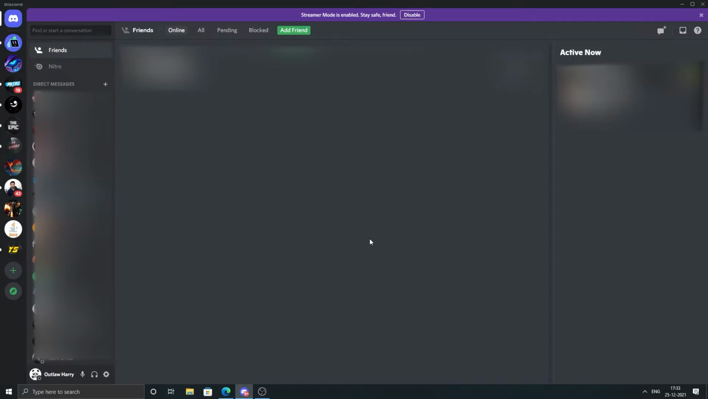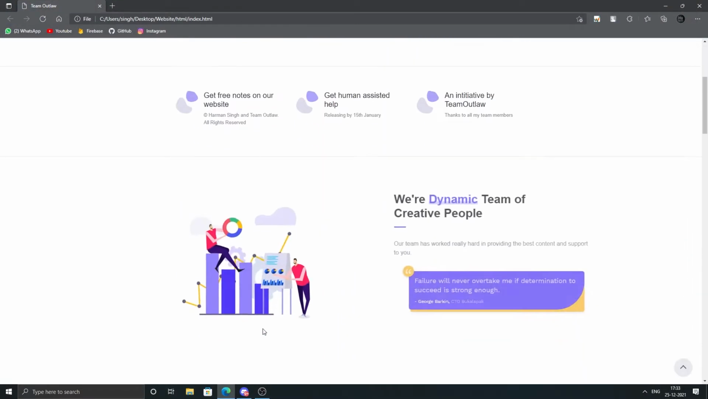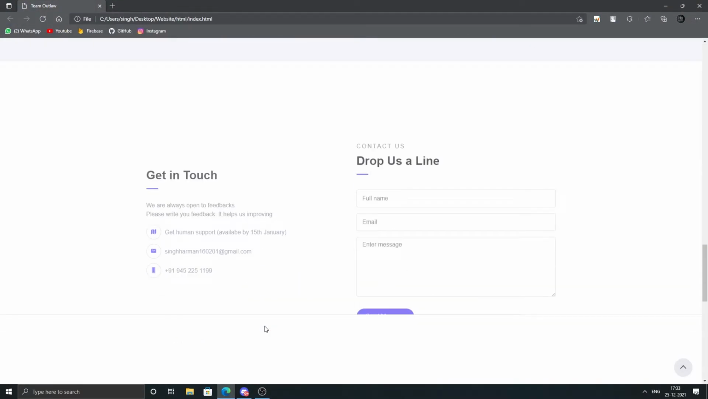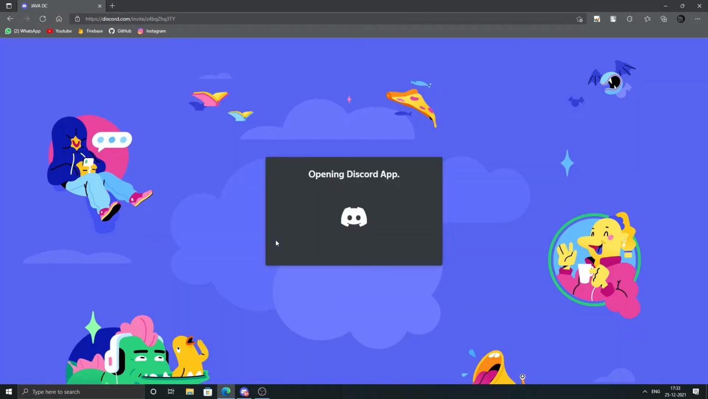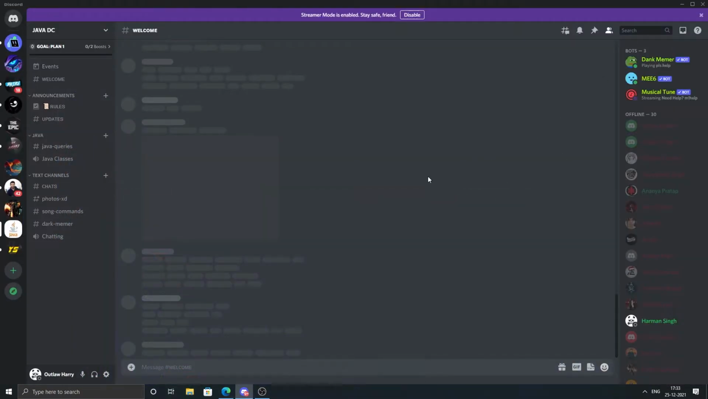Now, when you are logged in, you need to join our Discord server. To join our Discord server, go ahead and open our website, scroll down, and here you will find our Discord server. Click on that, and you will be redirected to the Discord app and you will be in our server. You will be a registered member of our server.